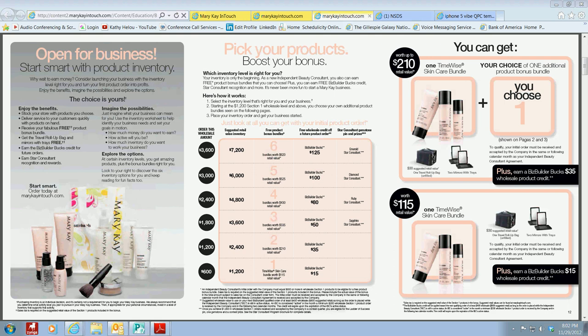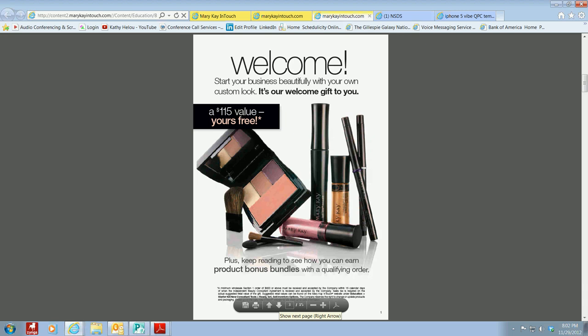So that's what this brochure is. It just goes through all your pages, and this is your Color 101 set. So when you place your inventory order of 600 wholesale or more within your first 15 days, the company is going to send you this entire system free, the set, which is awesome. Plus you get your product bonus bundles from the brochure I just showed you. So you get your compact with your 3 eye colors and your cheek color and your brushes.